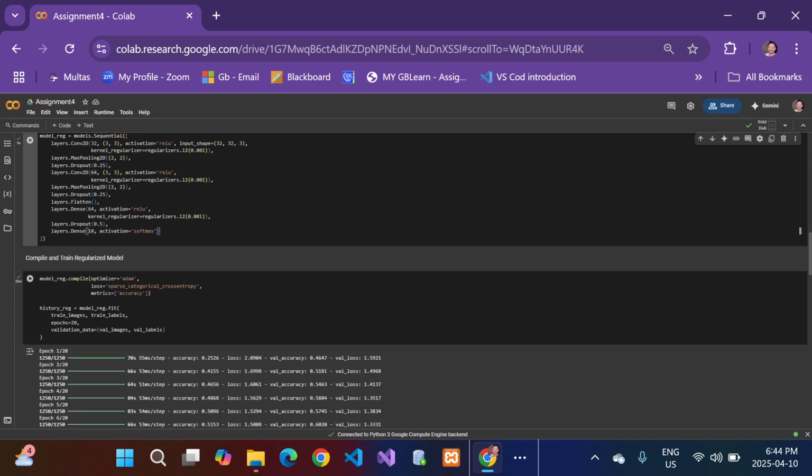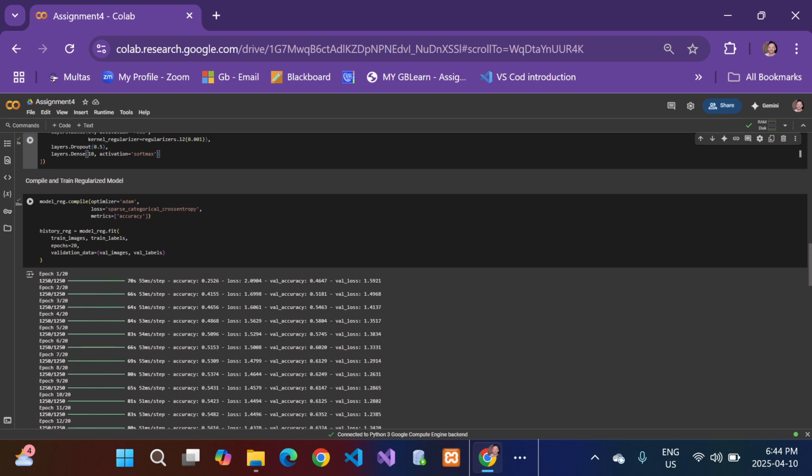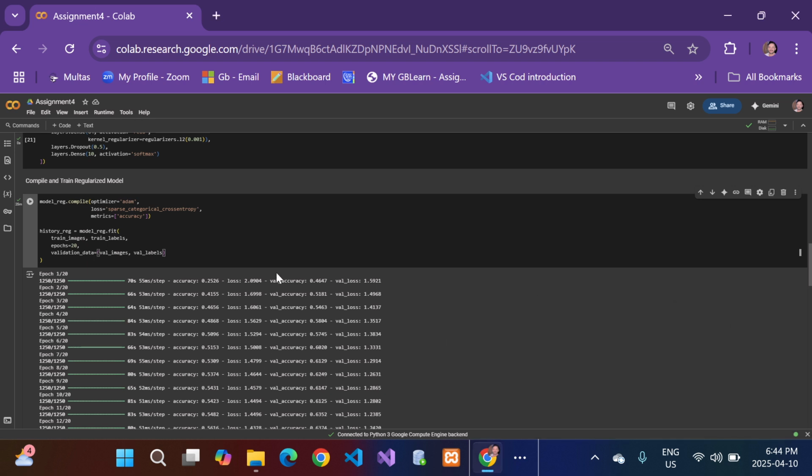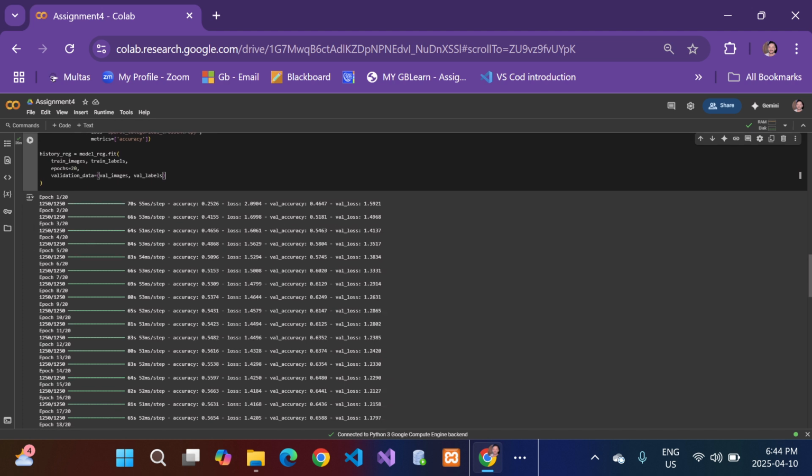Next, I compiled and trained the regularized model. In this part, I also used the Adam optimizer. This model is trained for the same number of epochs as the previous one. By comparing both training histories, I can demonstrate how regularization improves generalization.